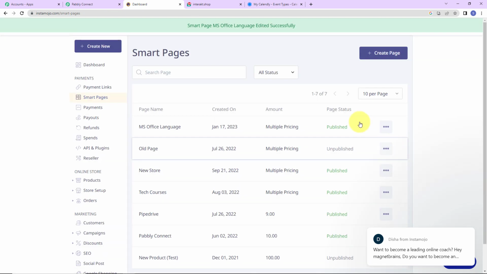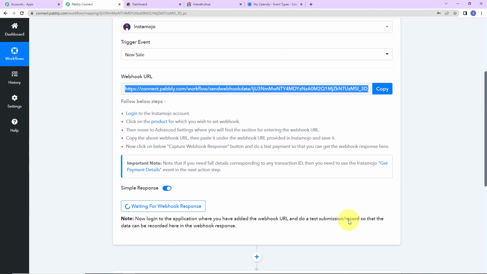Okay, once done, now let me take you back to Pabbly Connect. Here it is written that we have to do a test submission so that the data can be recorded here in the webhook response.